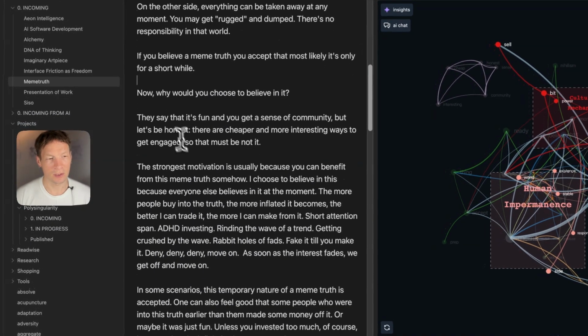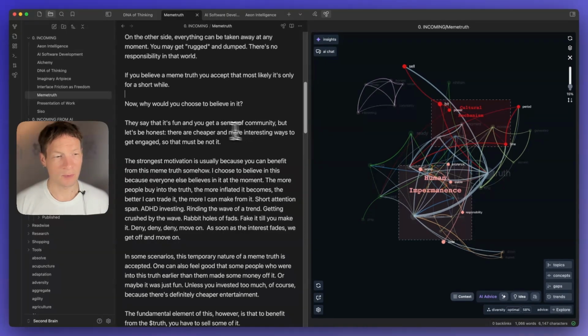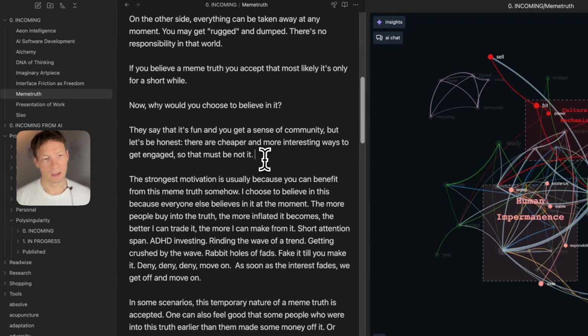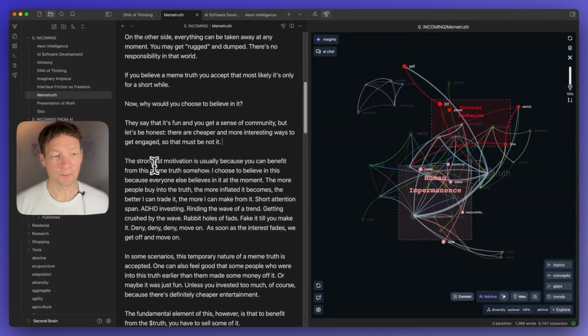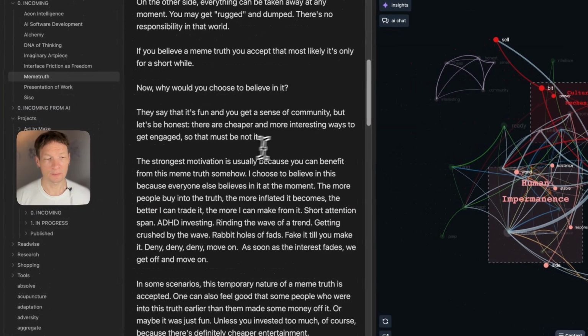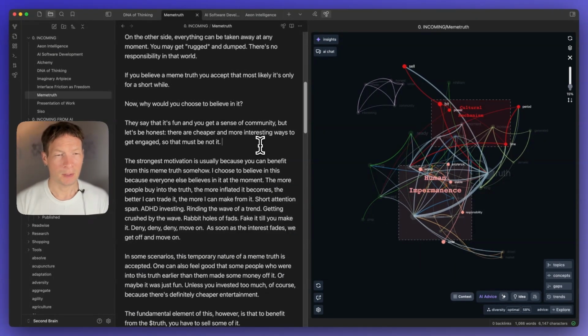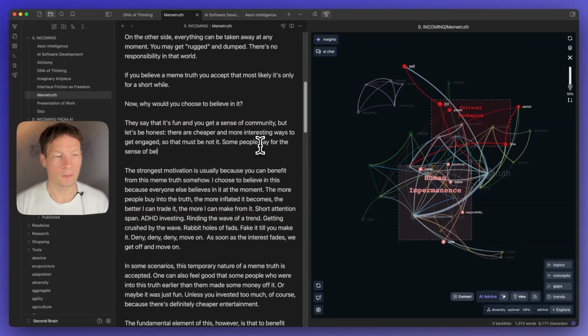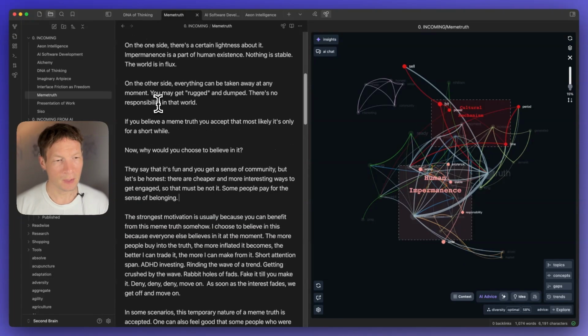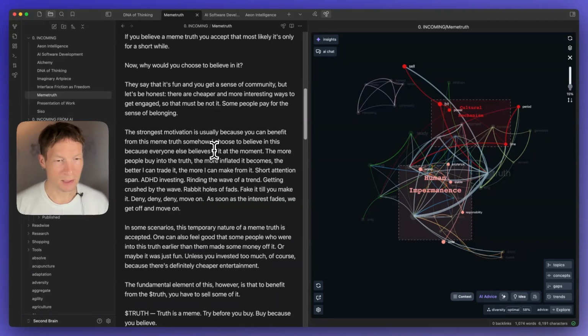Now I come back to the text and I go, they say that it's fun and you get a sense of community, but let's be honest, there are cheaper and more interesting ways to get engaged, so that must be not it. So there I'm referring to the idea of the community, and maybe it can be interesting to elaborate a little bit more on that. So probably I might say that some people pay for the sense of belonging. So that's kind of elaborating a little bit more on this idea, kind of fixing this note, making it a little bit more concrete.